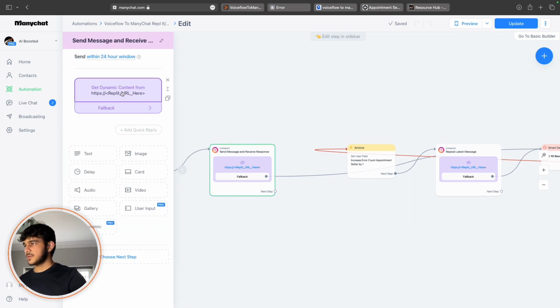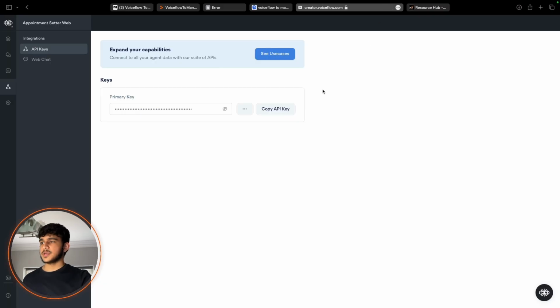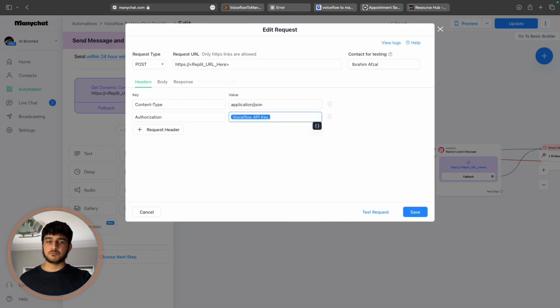So if I click on here, first of all, to set this up, you need to change the Voiceflow API key variable to your Voiceflow API key. So you just copy that API key and then go into ManyChat, go into settings, fields, bot fields, and you'll see imported from AI boosted. Just change the Voiceflow API key in that folder to the key you just copied.